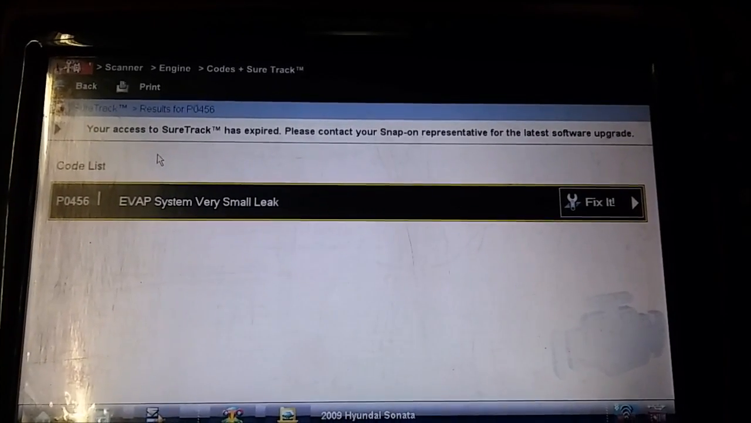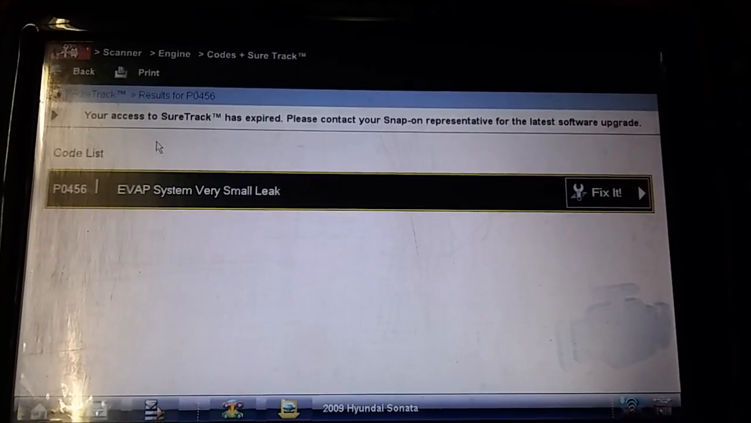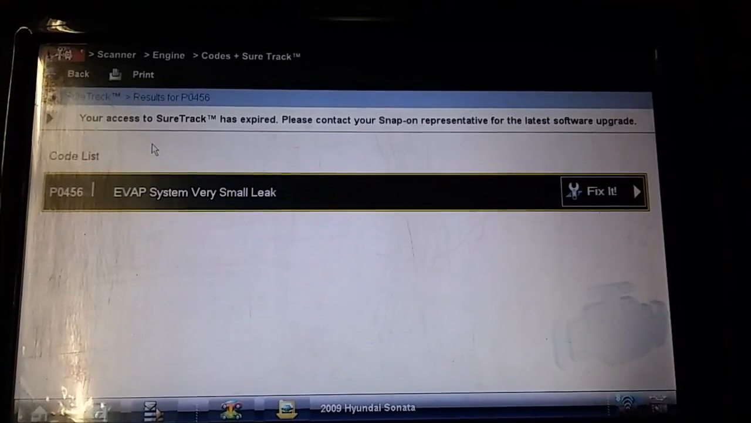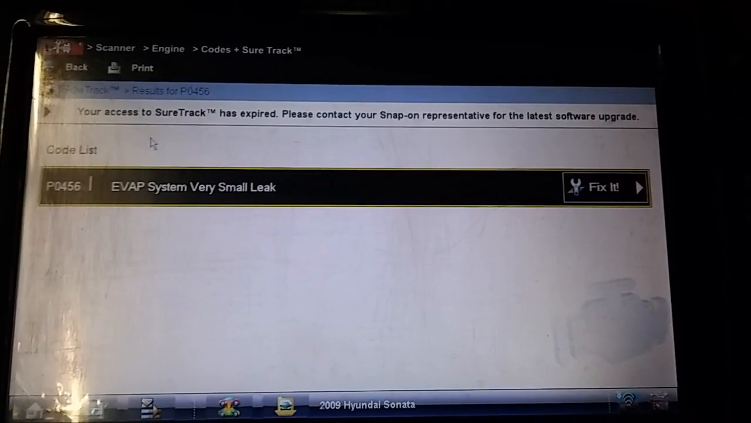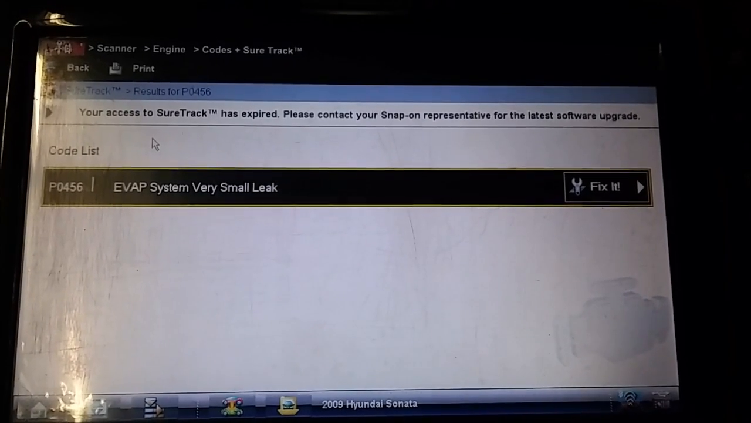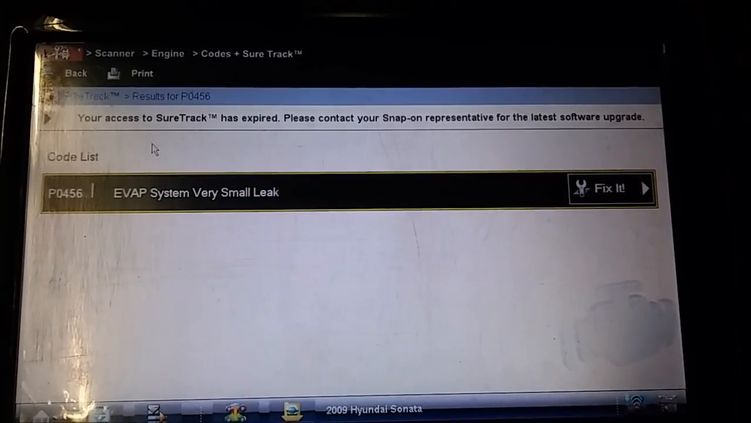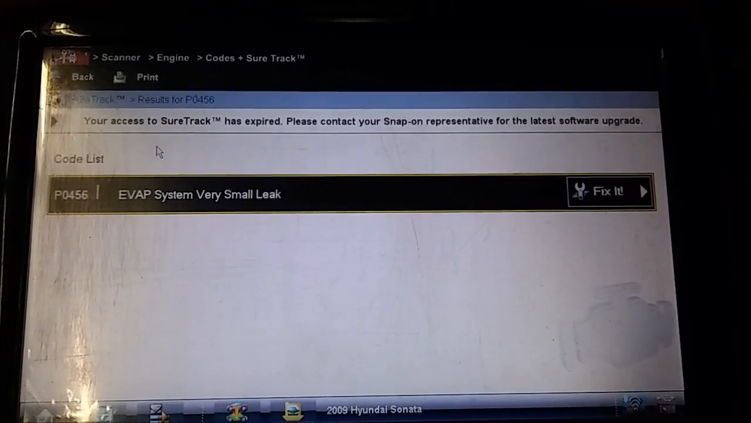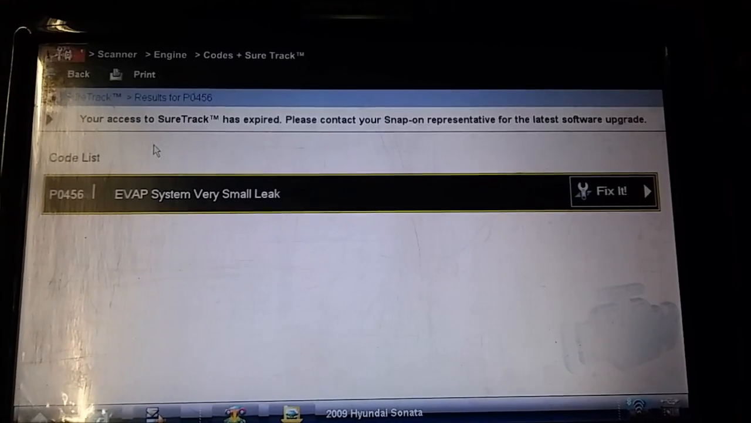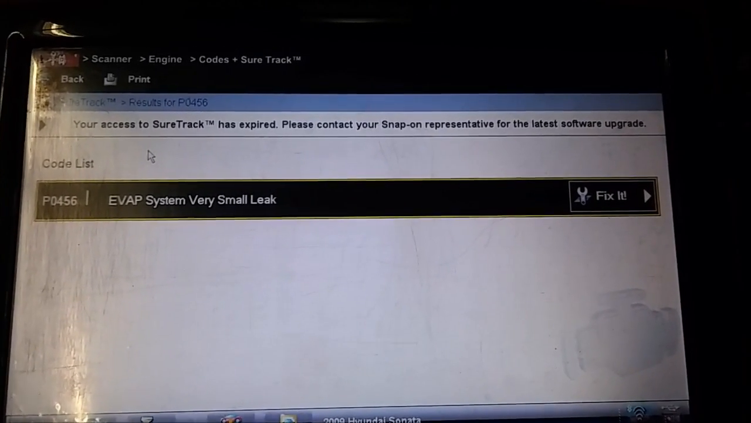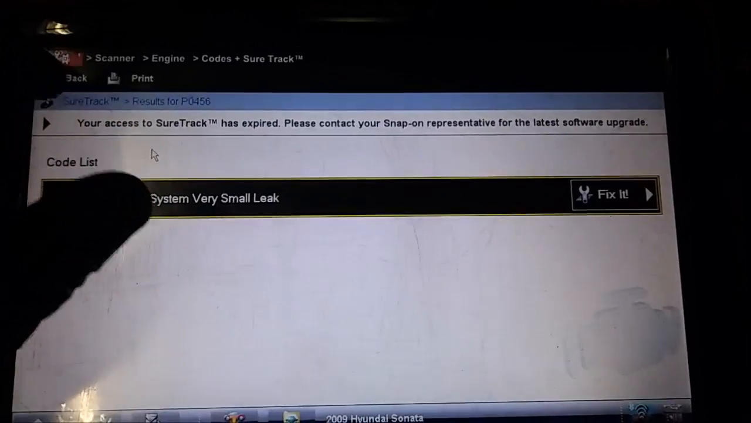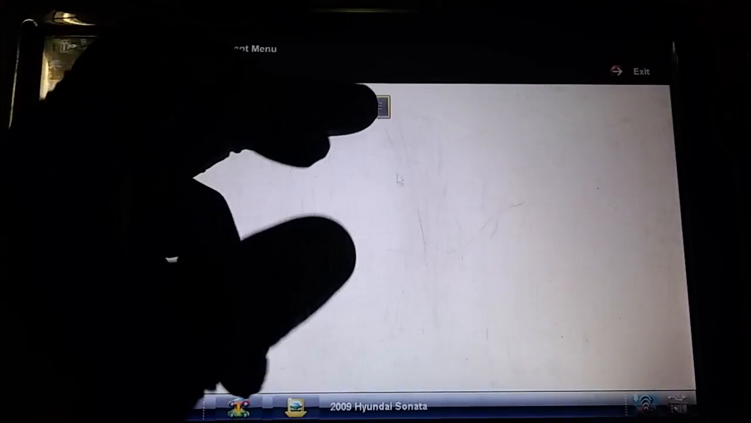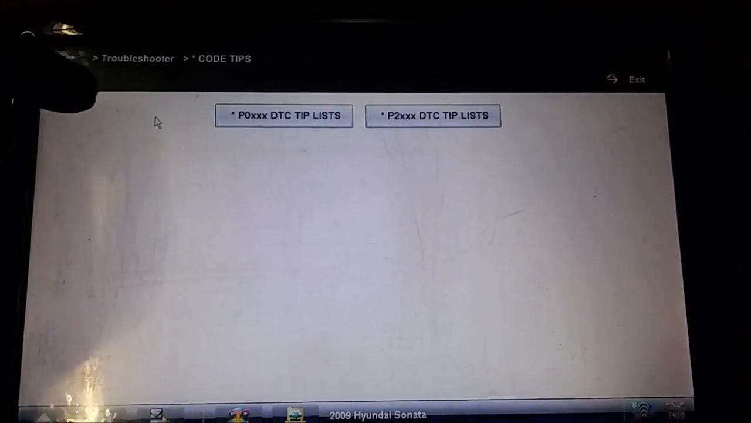I'm not exactly certain what sort of EVAP system this is, whether it's like a kiosk system using some sort of leak detection pump or natural vacuum style system, or if it's just a run-of-the-mill system using a vent valve and purge solenoid to do all of the evaporative system monitoring. So I'm going to go to the troubleshooter first, just in hopes that it will give me that information and I'll have a little bit better idea of how I want to troubleshoot this. So I'm going to click back, go to the troubleshooter, under the engine, going to code tips.